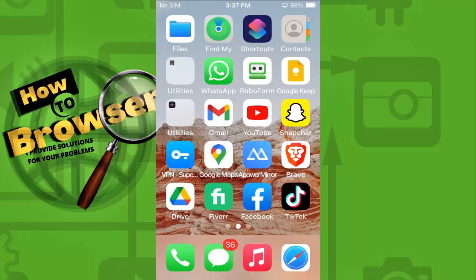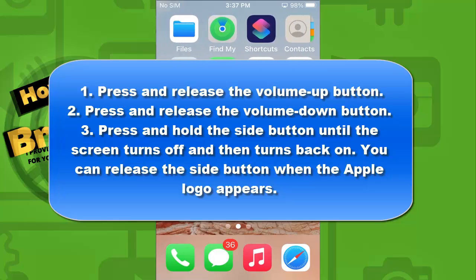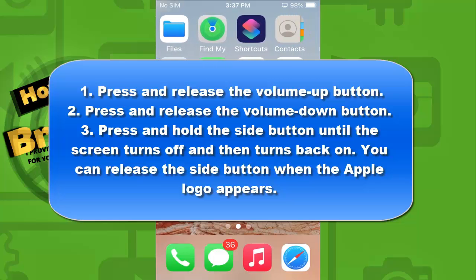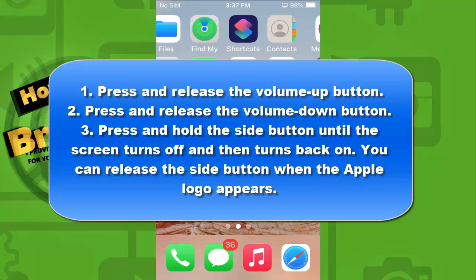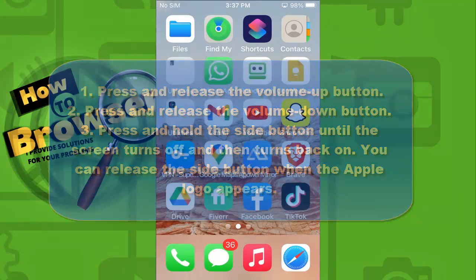How you can force restart an iPhone depends on the model. For models released in the last 4 years, the first step is to press and release the volume up button, and then press and release the volume down button. Then press and hold the side button until the screen turns off and then turns back on. You can release the side button when the Apple logo appears.